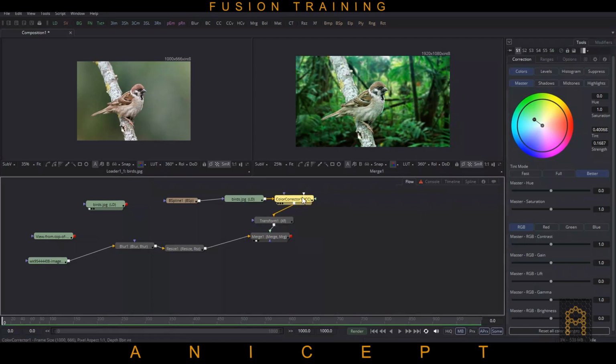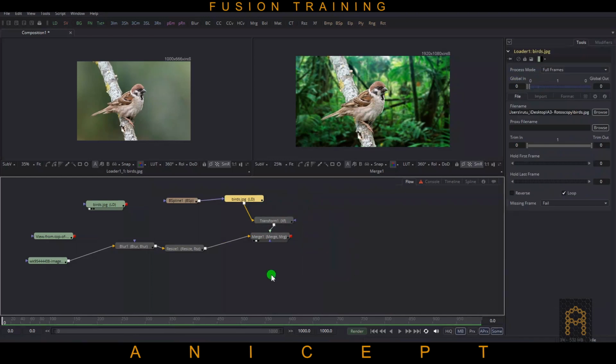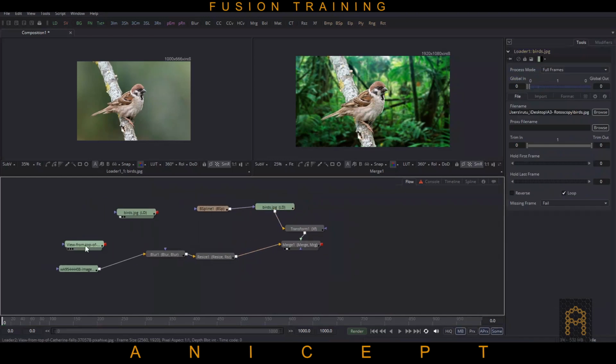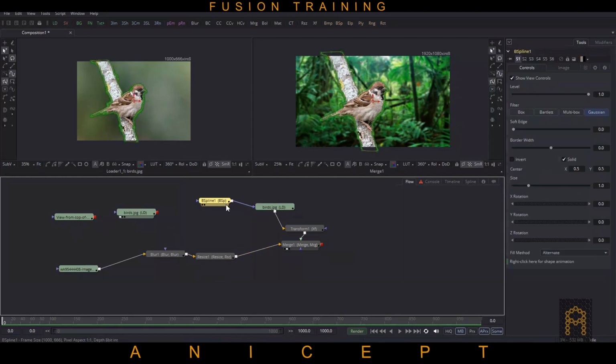Okay, so we will learn about color correction later, but for now, we just saw how to import the FG, BG and get it cropped by using the B spline mask, which is also known as rotoscopy.